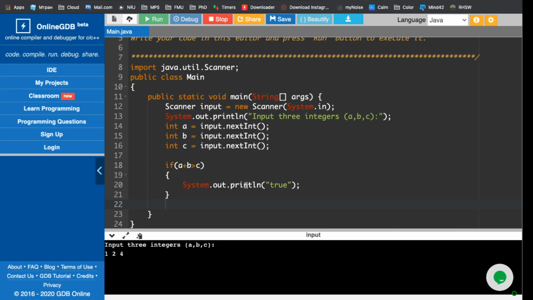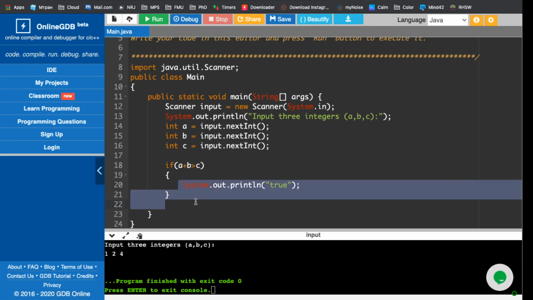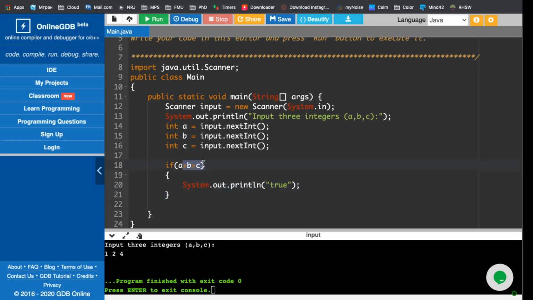The answer is no. So this should not be printed out at all, right? Why? Because we're just skipping this. It's not like we print out false in the otherwise, right? If this is not true, we print out false. No, that's not the case. We basically don't print out anything.